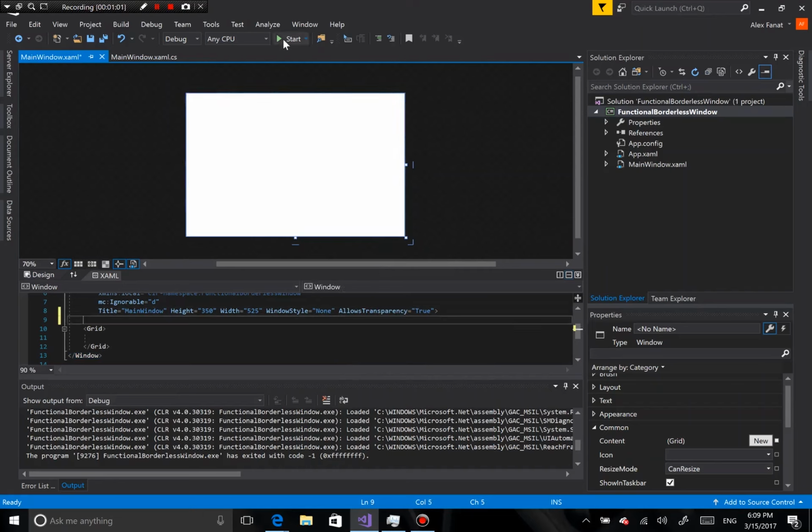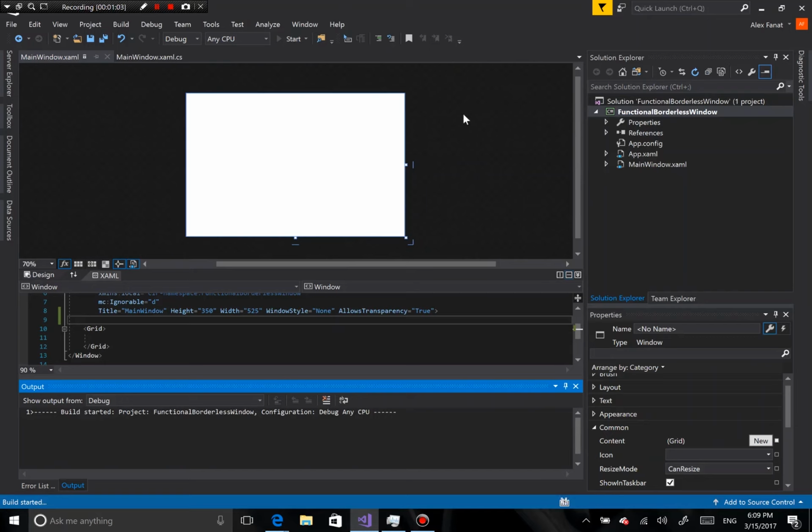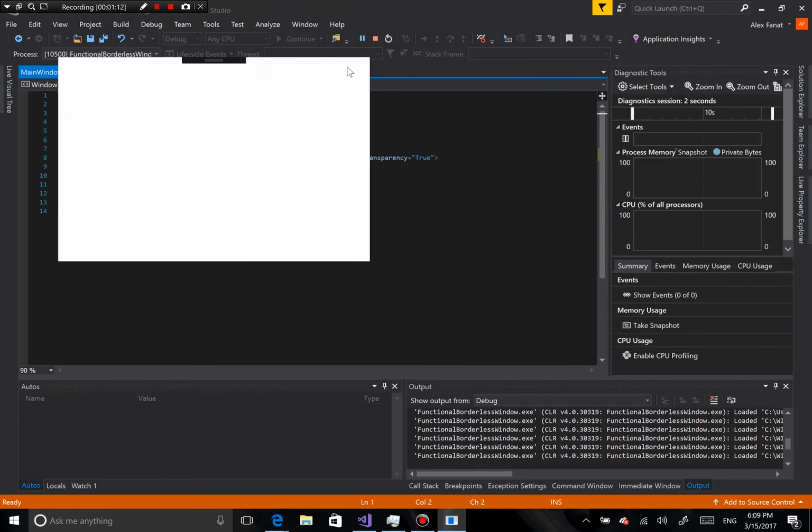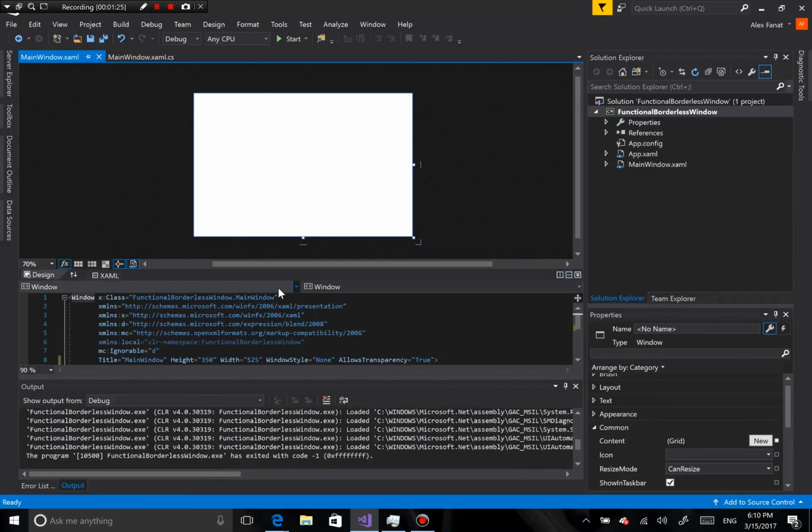But that means that if we start this, there's no window controls or anything. So as you'll see, there's no window chrome, there's no buttons. See, and it's not draggable.